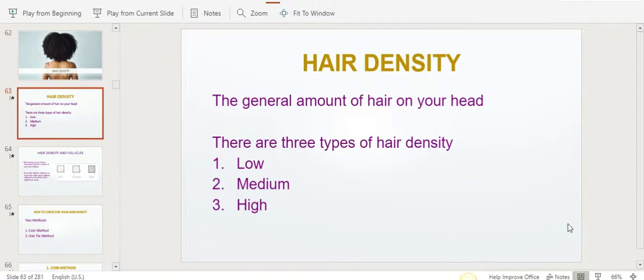Your hair density is the amount of hair that you have on your head. We have three main types of hair density: low density, medium density, and high density. Sometimes you might see some ladies with huge, gigantic hair, some with not so much hair, and that is based on their hair density, so how much hair they have going on.